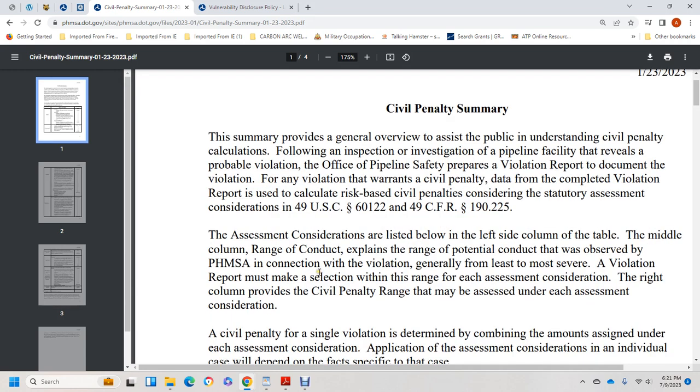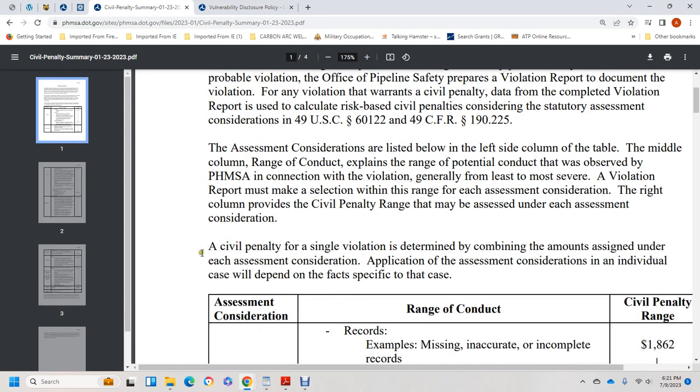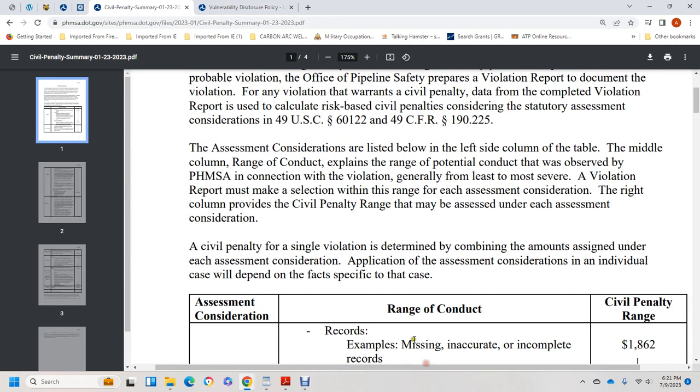The left side column of the table lists the assessment consideration. The middle column explains the range of potential conduct observed by PHMSA in connection with the violation, generally from least to more severe. The violation report must support the selection for the range of each assessment consideration. The right column shows the civil penalty range that may be assessed under each assessment consideration. The civil penalty for a single violation is determined by combining the amounts assigned under each assessment consideration. The application of each assessment consideration in an individual case will depend on the facts specific to that case.